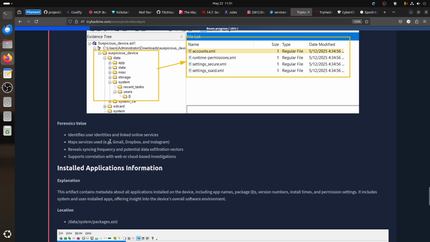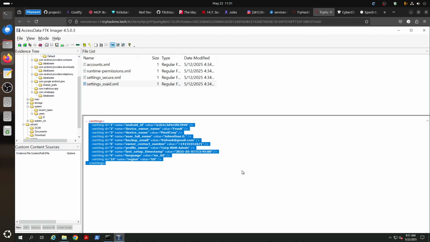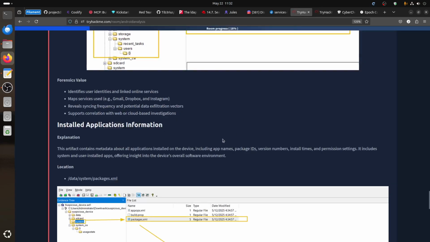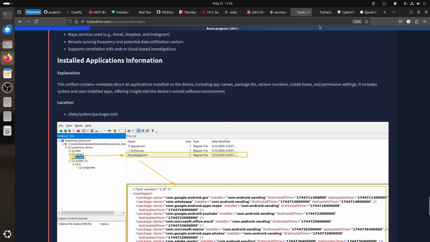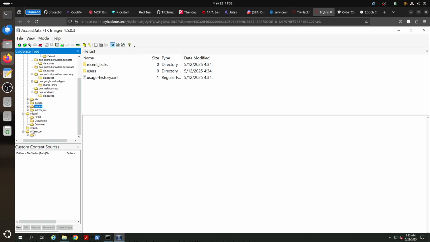Forensic value: identify user identities and link them online, map service reveals sync, all of that. So yeah, this file looks interesting, you can see it already has a lot of information. Now the installed application. Oh, this is the one I was looking for. So it's the SD card, not the user, the SD card, the system package.